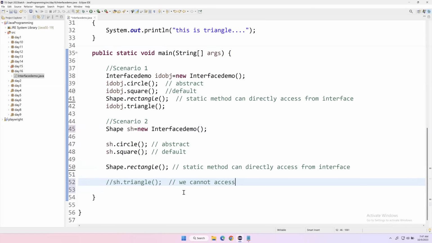Now I will show you how to achieve multiple inheritance using the interface concept. sh dot rectangle is basically a static method, right? That static method you can access everywhere. Directly using the Shape interface you can access it, and by using the object also you can access it. Everywhere you can access it, because rectangle is a static method.